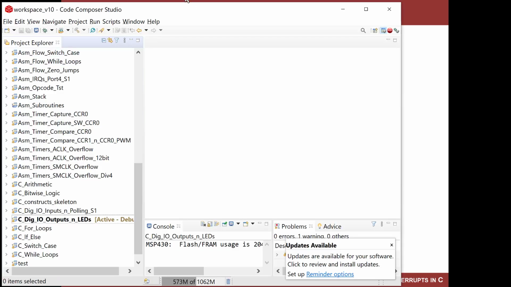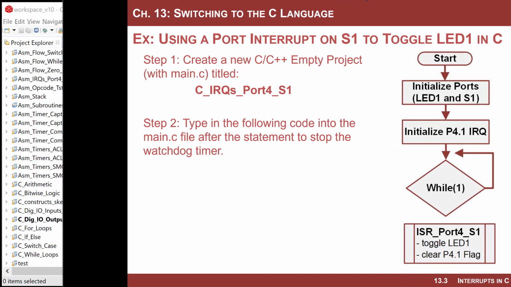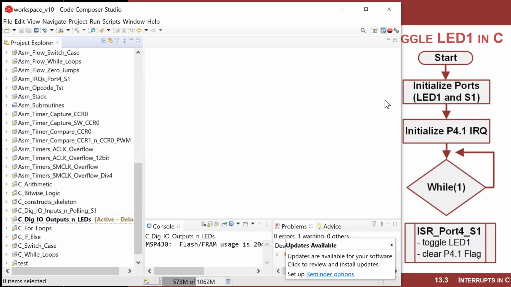All right, so let's fire up a new Code Composer project, and here's our task. We are going to basically toggle an LED using an interrupt service routine when someone presses SW1. Remember, SW1 is a port.